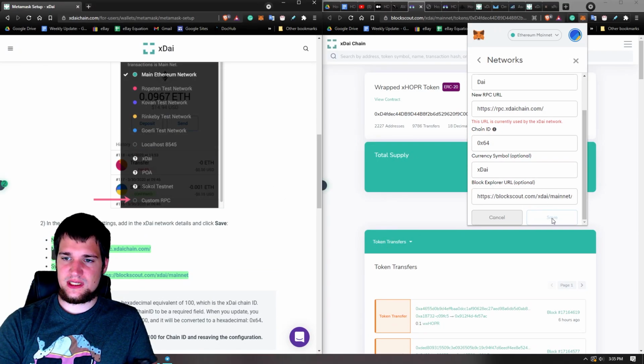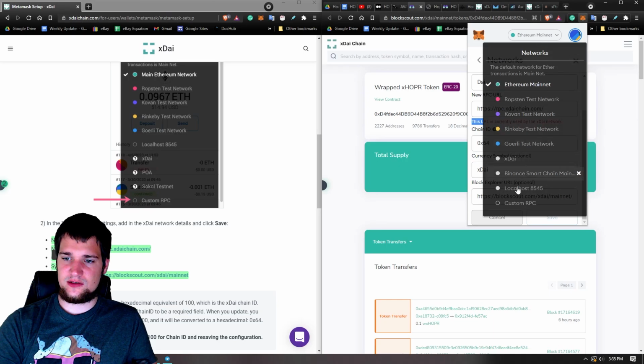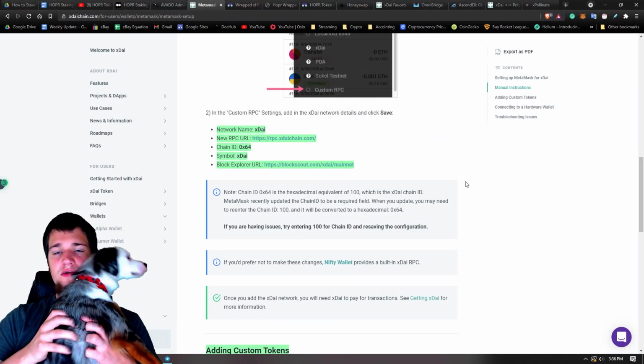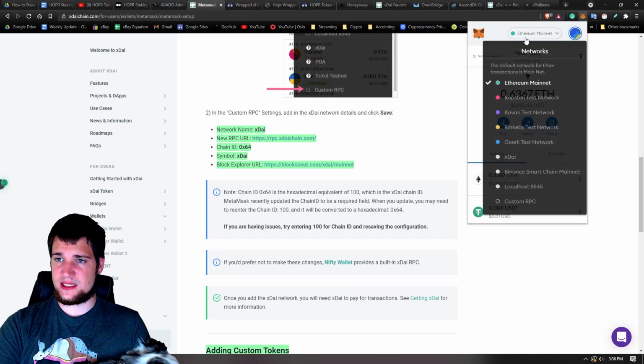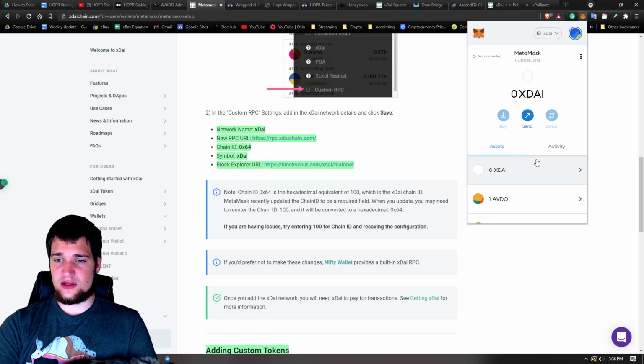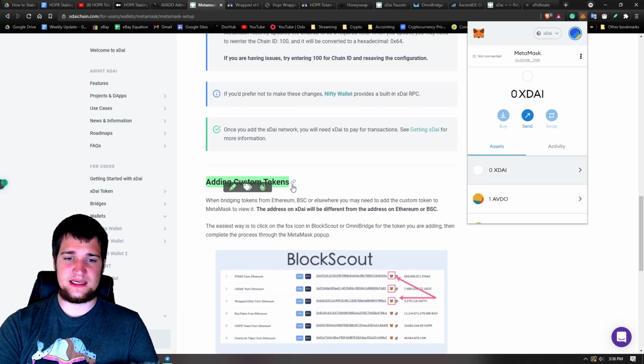And then you just click save, but I'm already using it as you can see here, so let's just continue. Okay, so now that you got your custom RPC up here, you need to select from Ethereum and go to xDai chain. And there you go. As you can see, I've done some of this before. What you're going to have to do now is add a custom token, as you can see here.